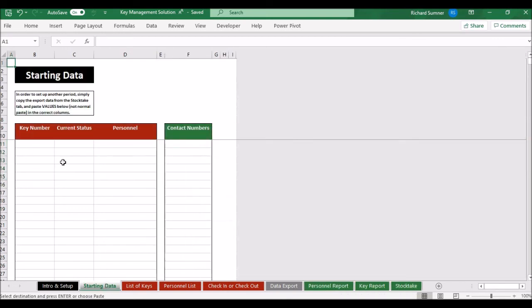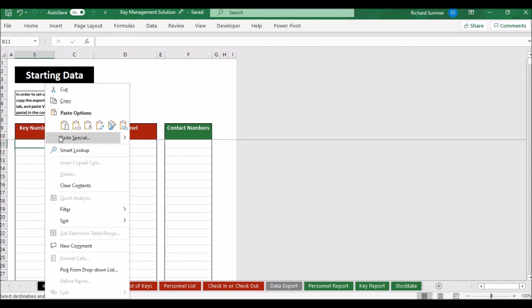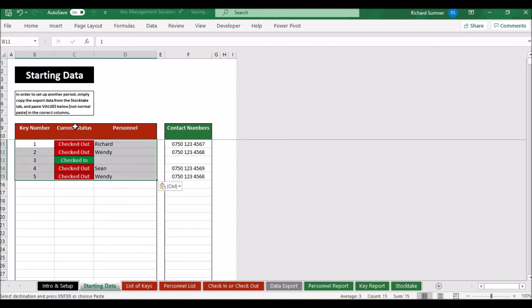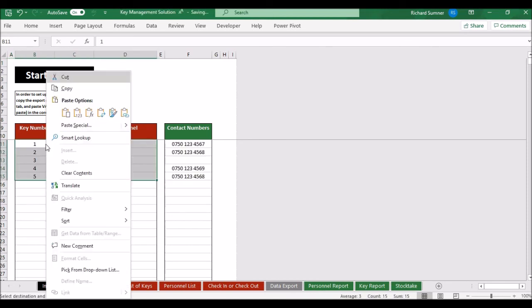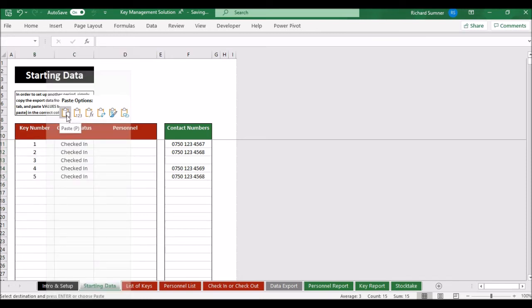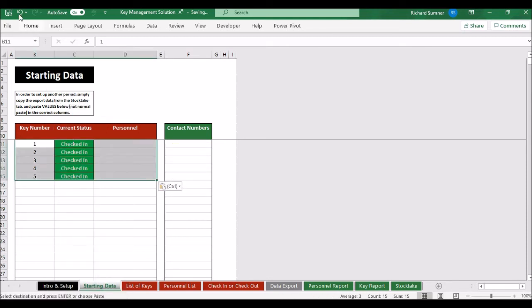Then you go to starting data, paste values. Not normal paste. If you press normal paste there, you're going to ruin the spreadsheet. It's going to paste locked cells and it's going to mess everything up. Press paste values. You paste the values. Oh, you see that one's already done because I've done it twice. I should have only done it once. So now you paste values. You've got the values in there.